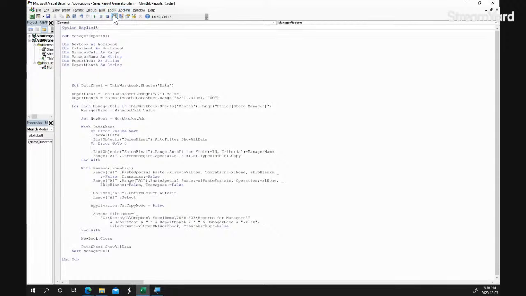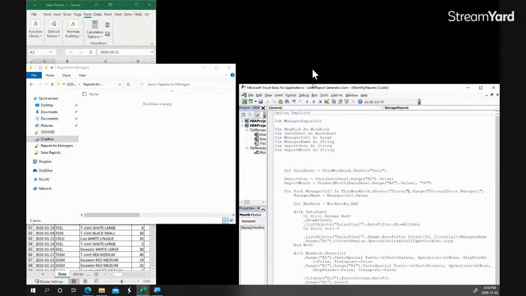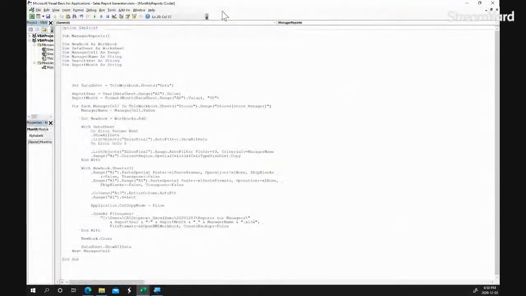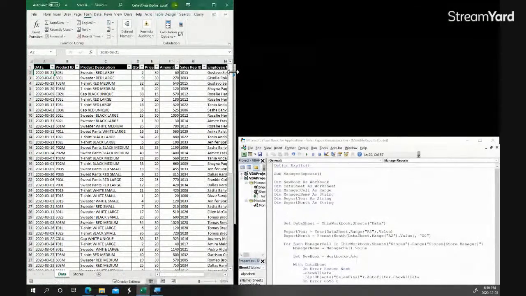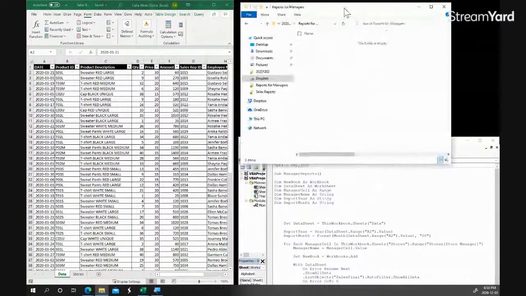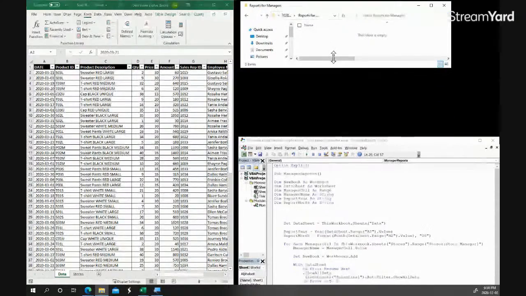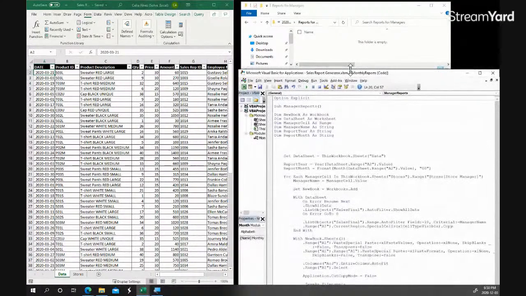Let's see. Moment of truth. Let's see if I didn't forget anything. Let's debug, compile. Everything seems okay. Let's save. Let me put this to the side there. Let us, oh, come on. My shortcuts somehow are not working very well today. Let us put the folder there, maybe there at the top. And now we should get a number of different files, one for each manager.